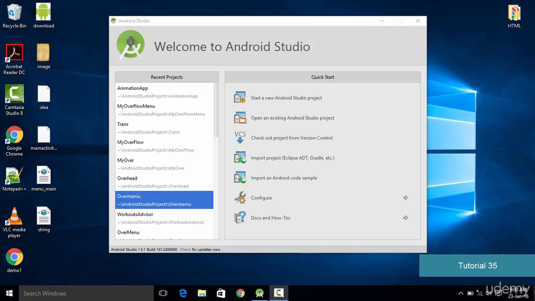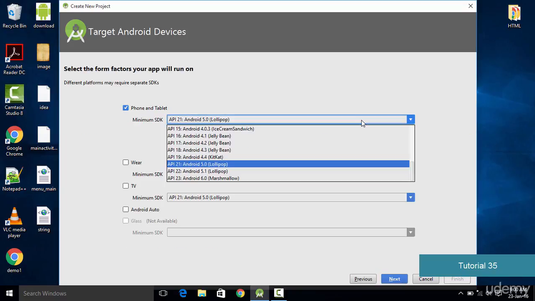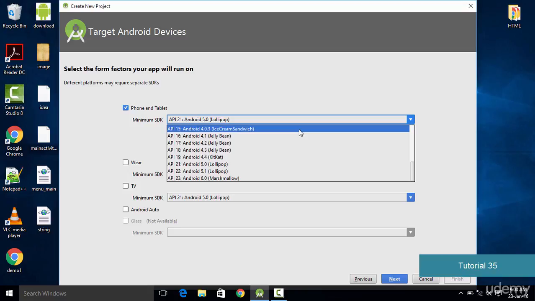In this tutorial we'll be learning how to use intents so that we can switch from one activity to another activity. That is, when we click something on the first activity, we switch to the next activity. For this tutorial we'll be creating a new project. So we simply select start a new Android application project, and let's name this Intent Application. Click next, and in this case we'll be using API level 15.